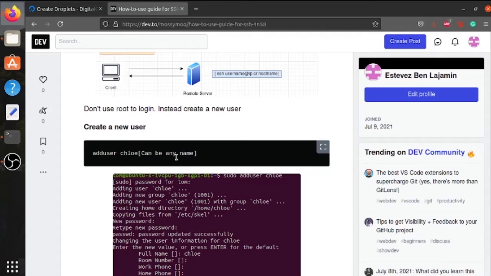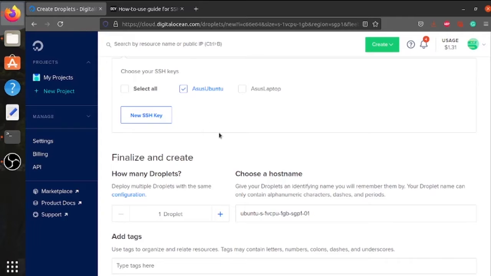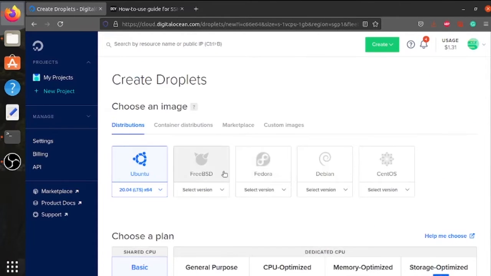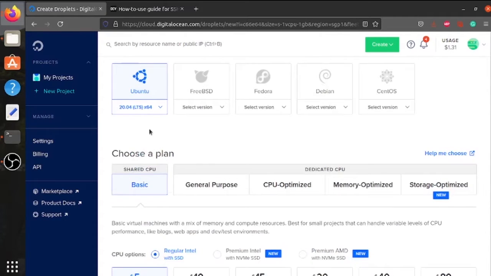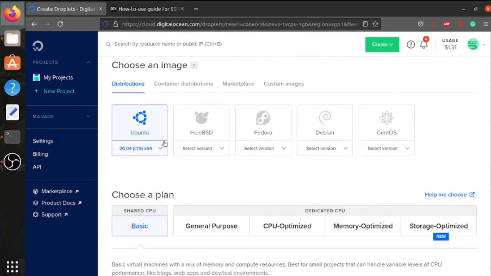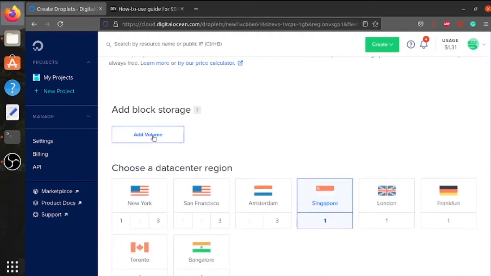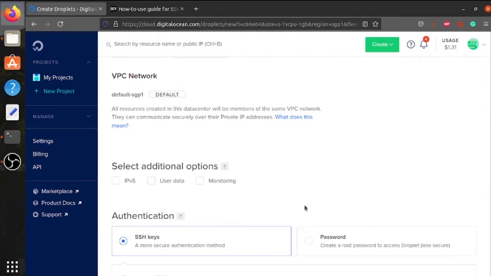Okay, so here I actually have a command, adduser Chloe. It can be any name. Maybe let me spin up a droplet for you guys and show you guys. I think it will be much better. Oh, by the way, I'm using DigitalOcean.